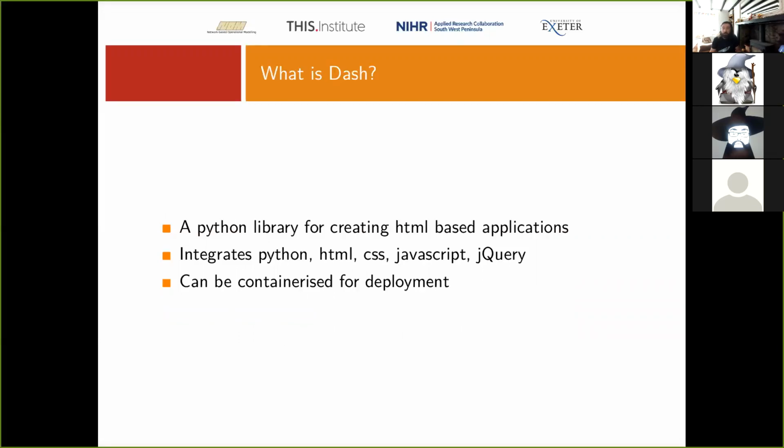So Dash itself is a Python library, and it's got several components that we'll look at in a minute. It integrates Python, HTML, CSS, JavaScript, and jQuery. We're not going to cover JavaScript and jQuery because I still need to learn a lot about that, but that's mainly for making custom components. And so you can do everything else with just Python, HTML, and CSS.